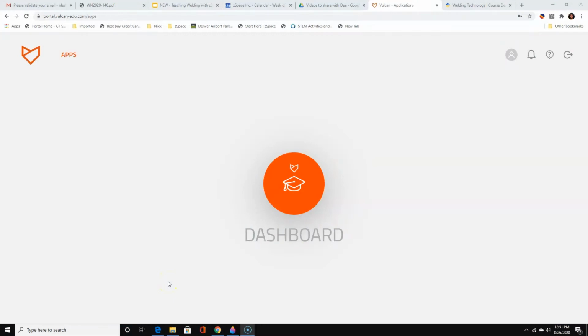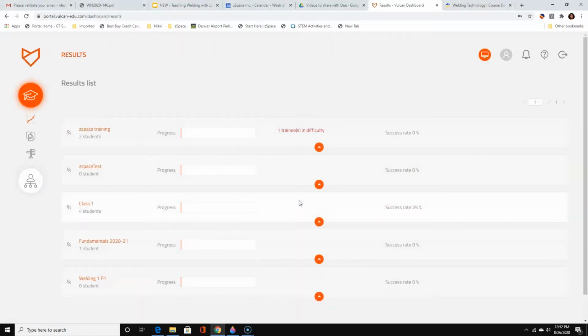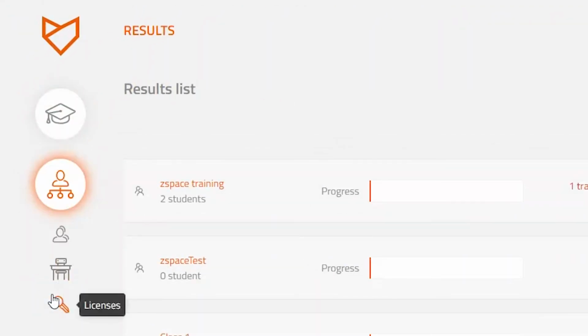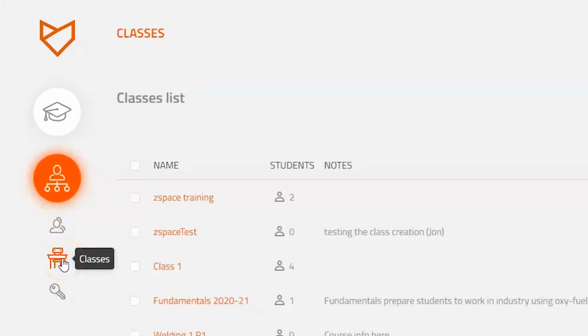Hello, today we are going to go through the setup instructions and adding a user to Vulcan and adding them to a class. And as you can see here, I've already logged into Vulcan and I'm going to click on the dashboard or organization if I have not done so already. And then I want to click on the administration tab and I'm going to click on classes.